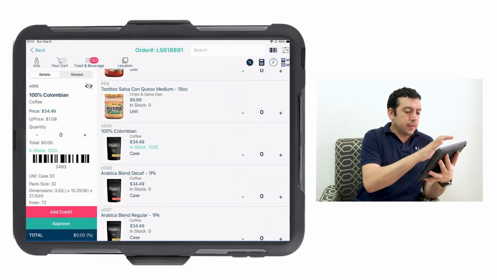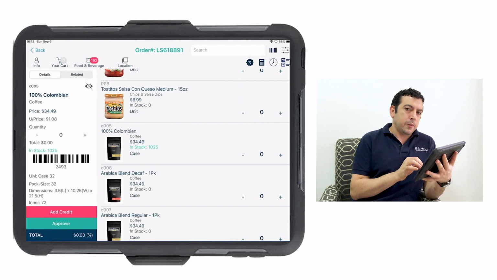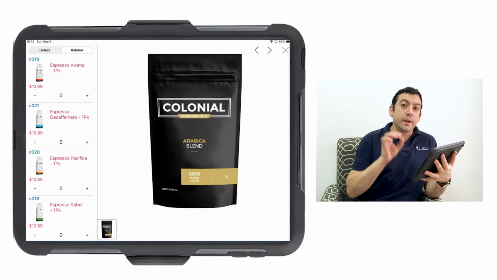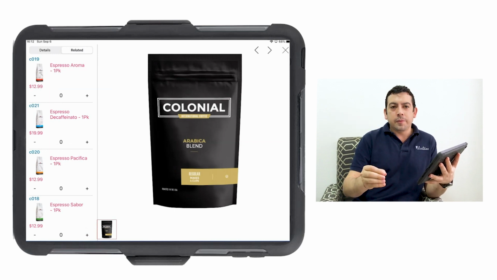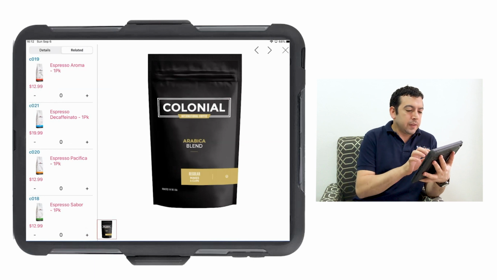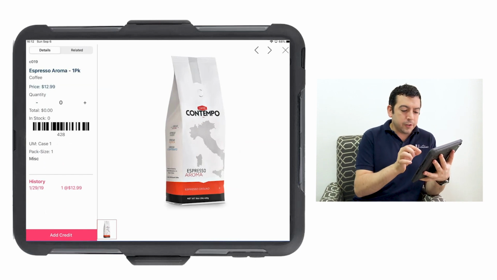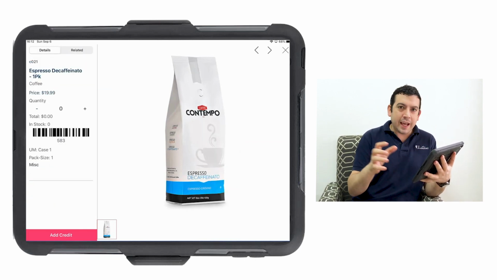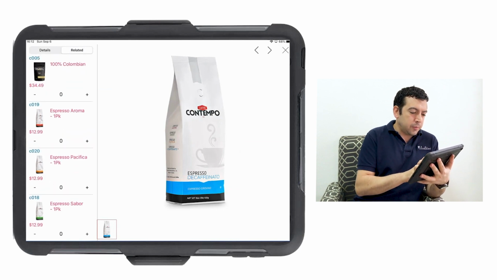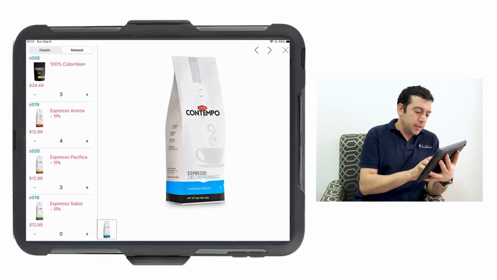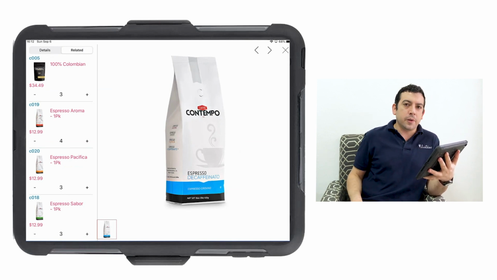But before we go on, another great feature that we have directly from our catalog is our related items. As you can see, this Colombian coffee, there's a little tab on the top left corner that says related. When you press on that, it'll show you all the related items that have been categorized with this customer. Meaning, let's say, oh, okay, so Mr. Customer, I have this coffee, the Arabica blend, but I also have the espresso aroma, the espresso decaf, and so on. So they can show the customer a multitude of items directly from just looking at one, and they can browse through them real quickly and just add whatever they need, like so.